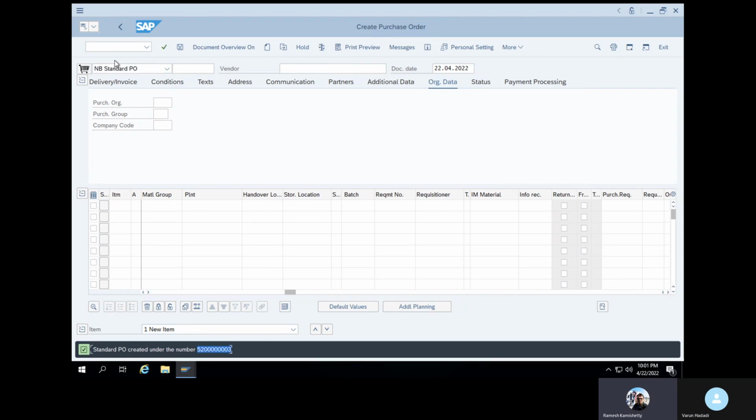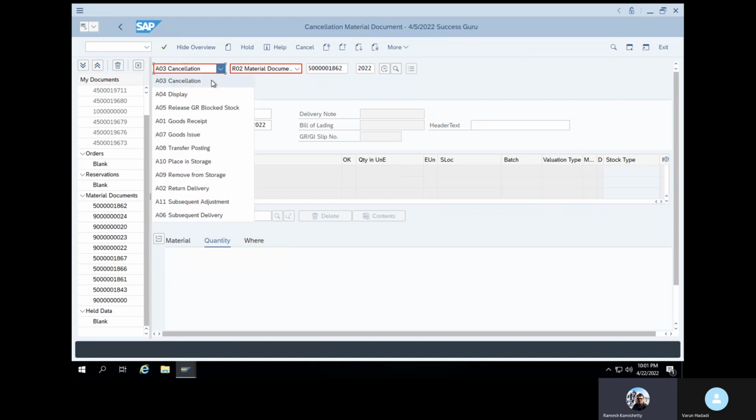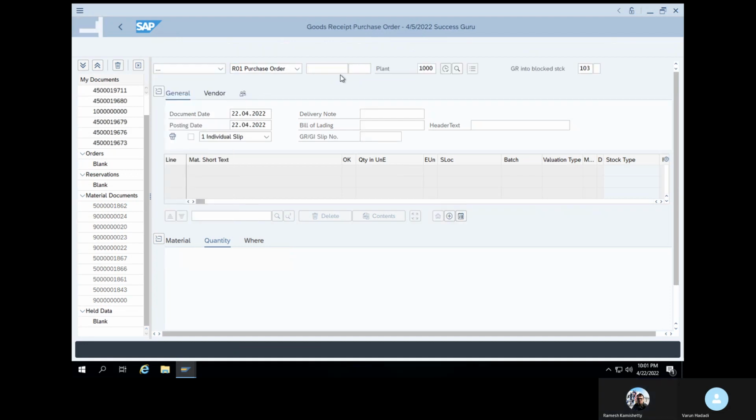Try to do goods receipt. You will see a different movement type, 161 movement type at the bottom. Goods receipt, purchase order. Press enter. At the top you will see 101. Change it to 101 now.